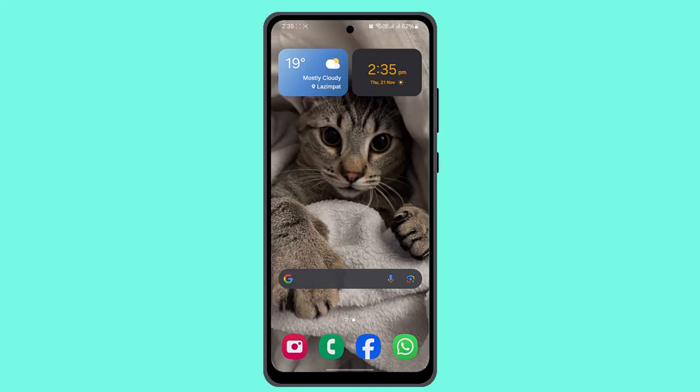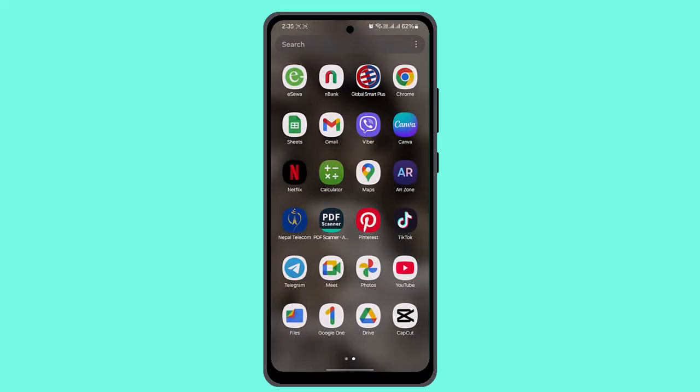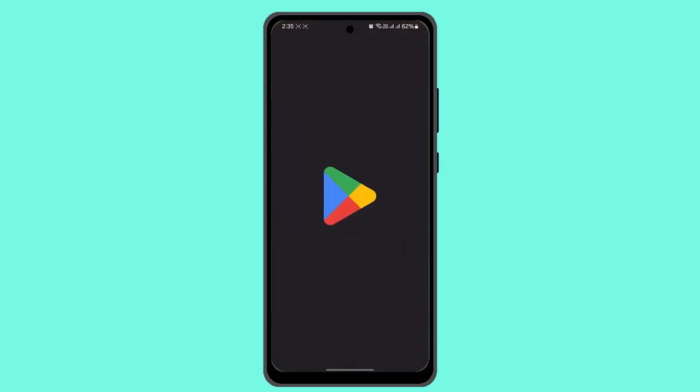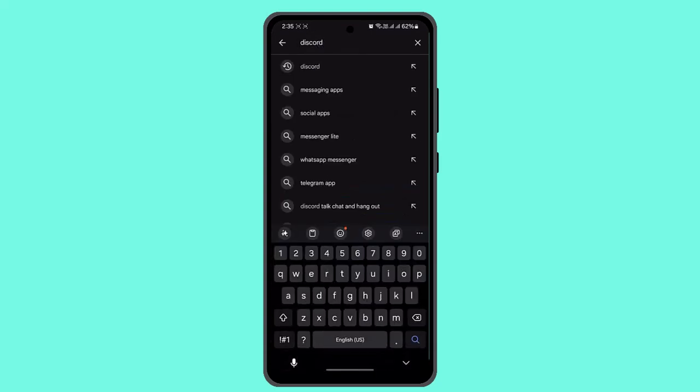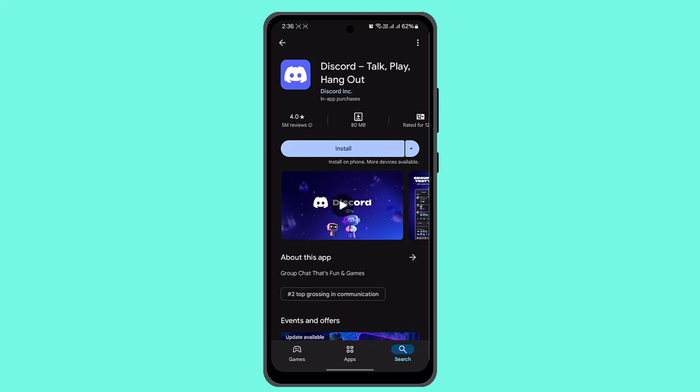In this video, I'm going to let you know the ways to use Discord on Android. If you want to use Discord on Android, then you need to follow these steps. First of all, you have to download the Discord app from your Google Play Store. So open up your Play Store, and in the search box type in Discord. Once you type that in, click the install button and wait for it to install.